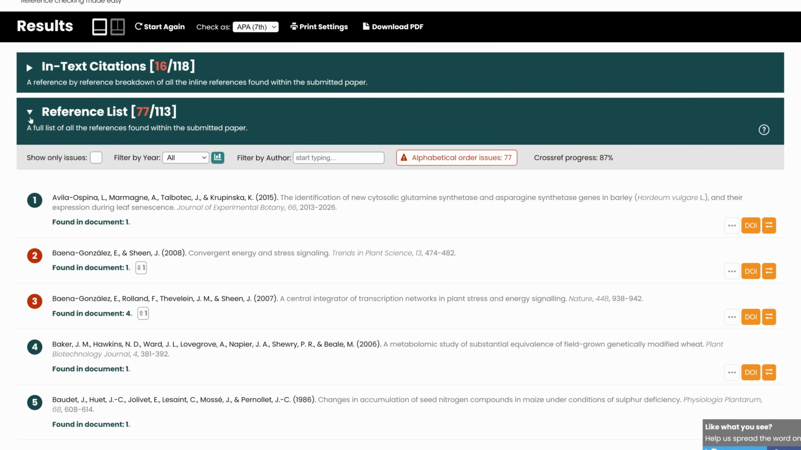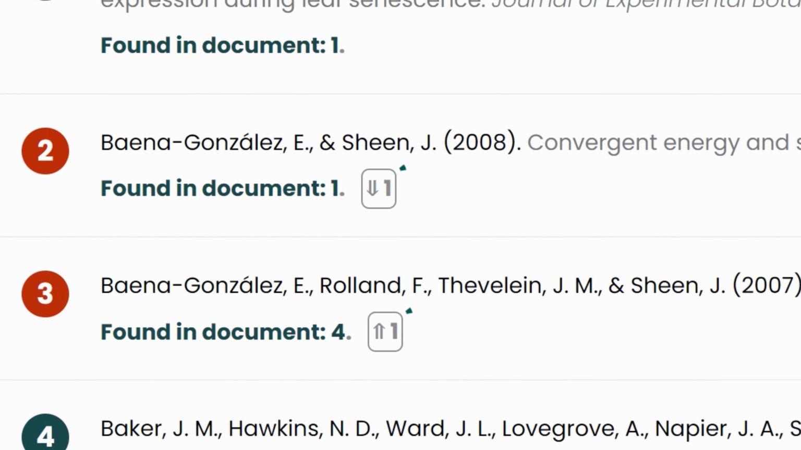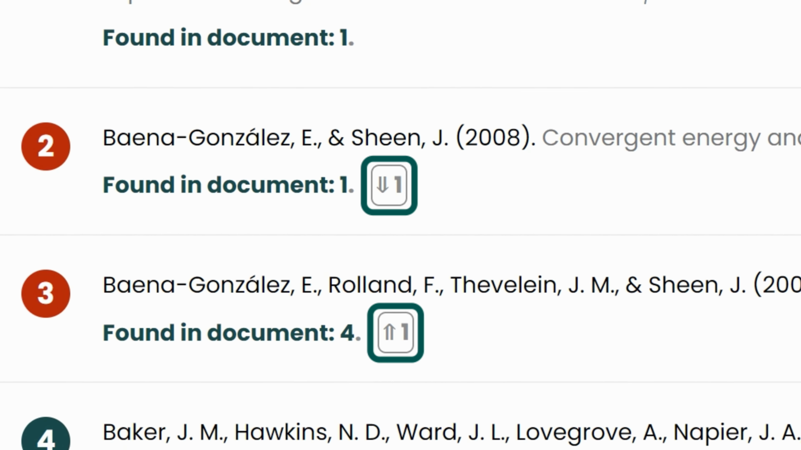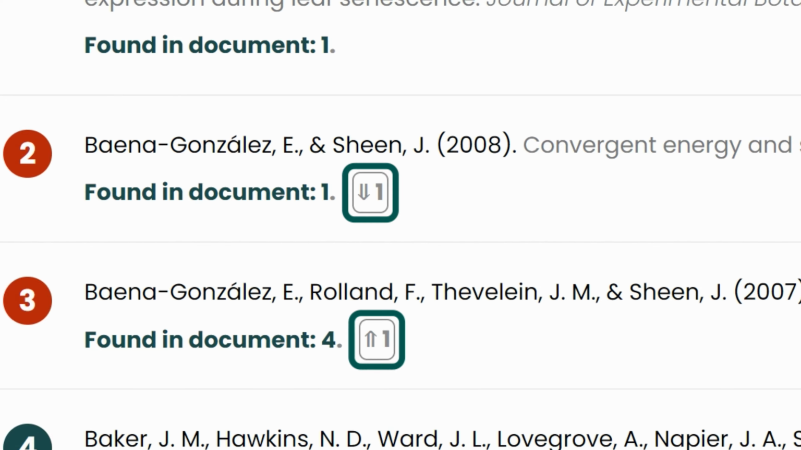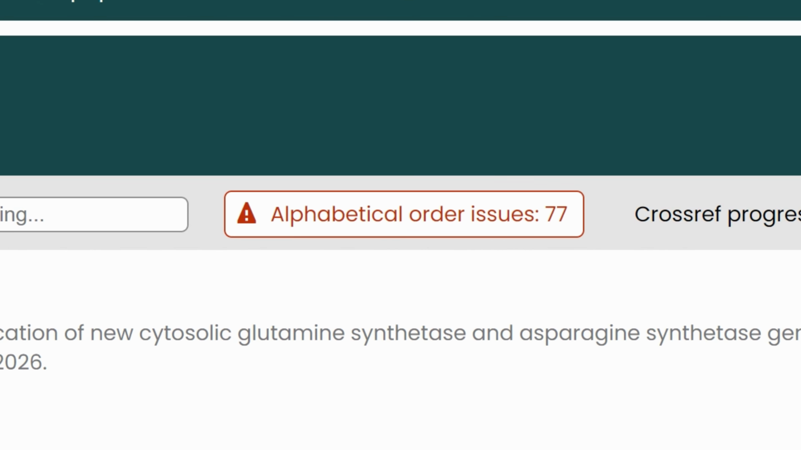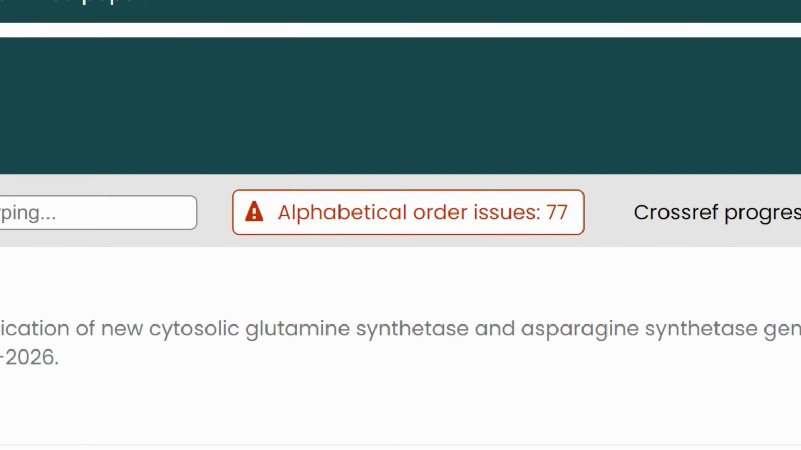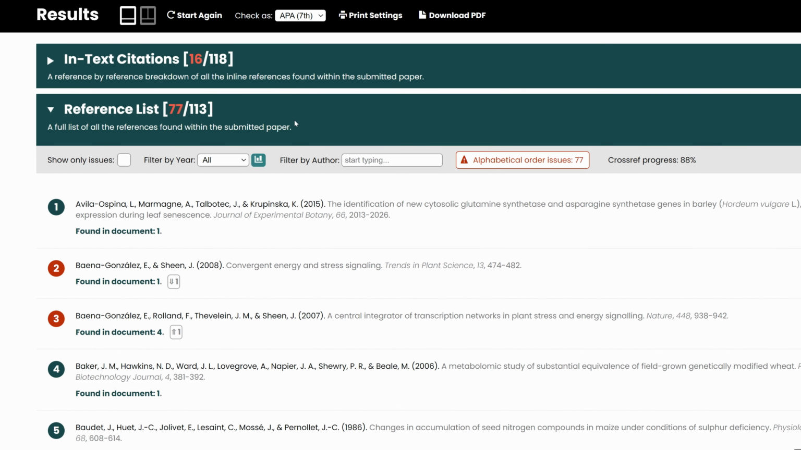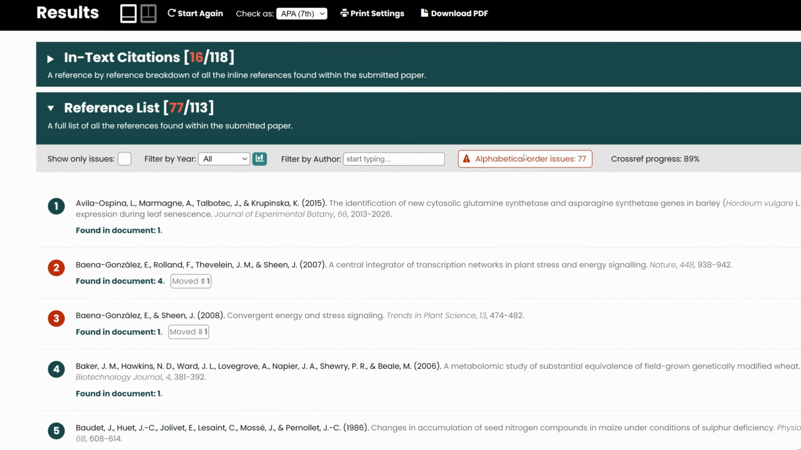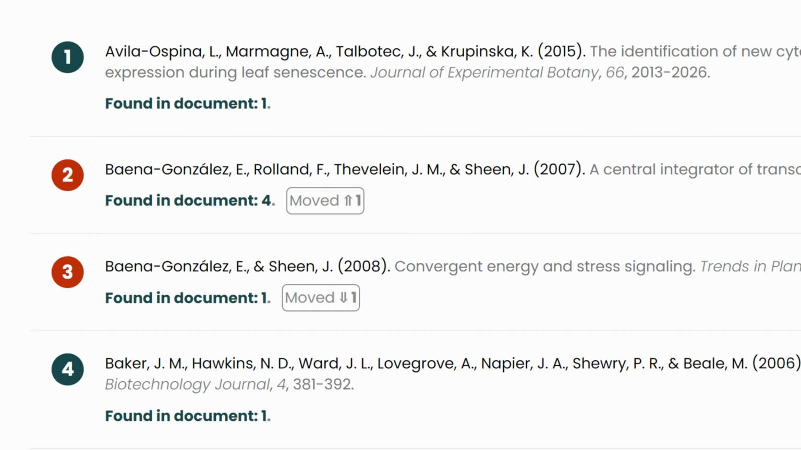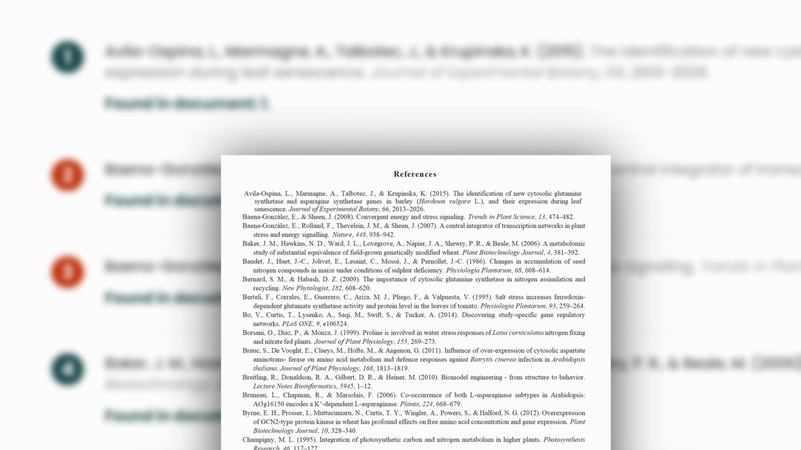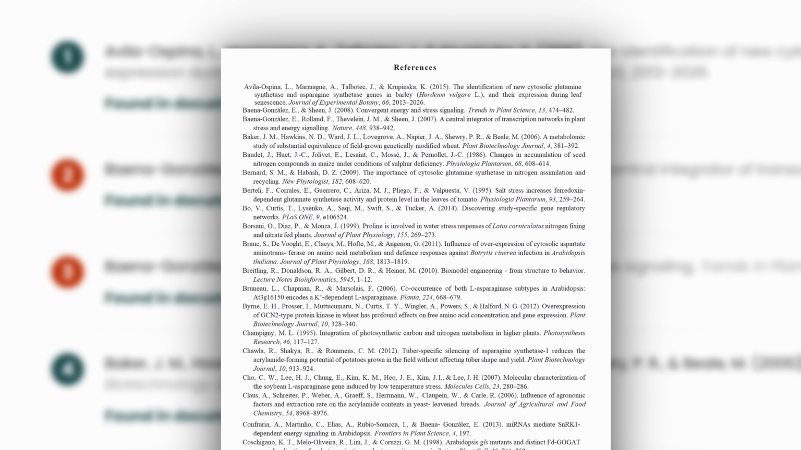When you open the reference list section and an alphabetical issue has been detected, you will see these little up and down arrows situated here next to the number of citations found for each reference. You will also see a summary label of how many alphabetical order issues Recite has found in the top bar. As a handy tip, when you click on the alphabetical order issues label, the references will reorder themselves into the suggested order. Okay, let's take a look at the sample document and run through correcting the issues that Recite detects.